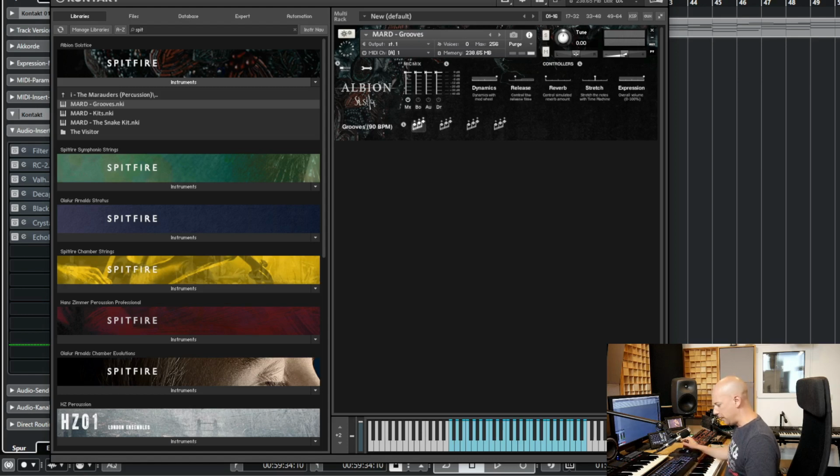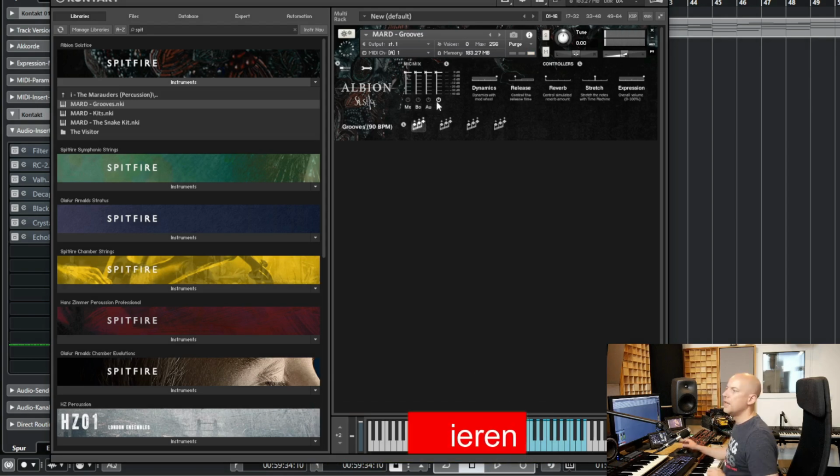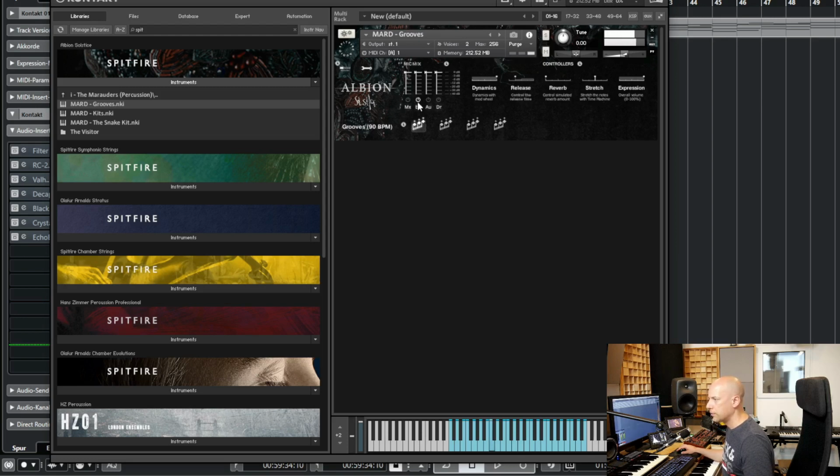Okay, so let's go to 90 BPM. Very groovy. And here we get different mic positions. So they recorded all the instruments in one recording room, but the recording room had separate booths. So sometimes you can hear the other instruments, here not. But here. So you don't have access to all of the different instruments on their own, like, for example, in Stylus RMX, but this is another concept.